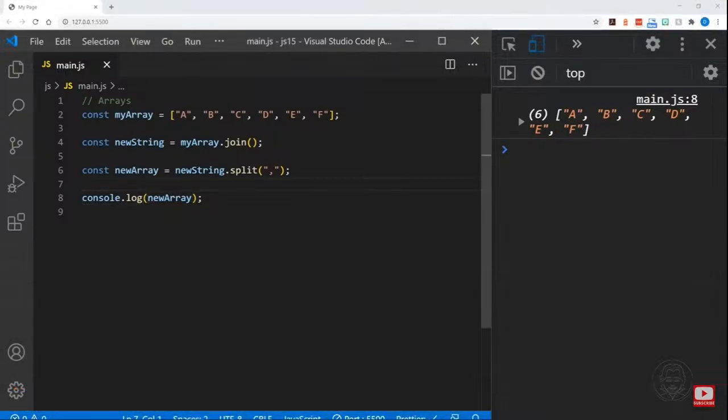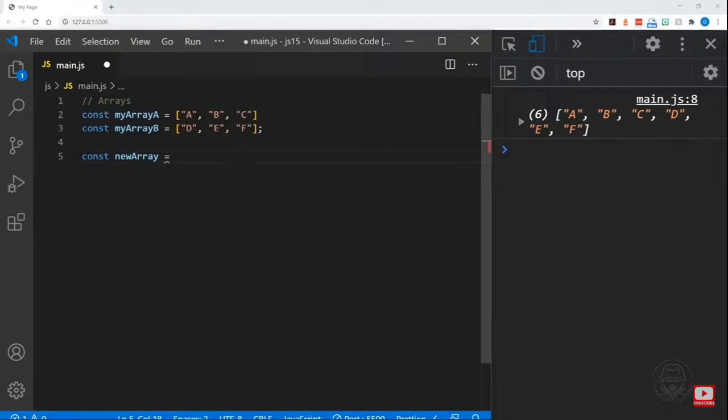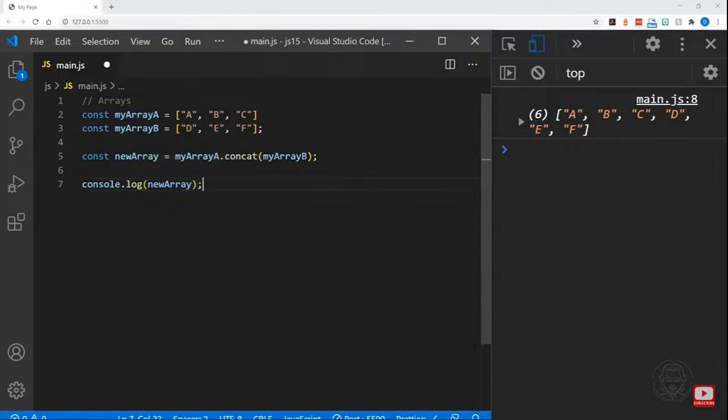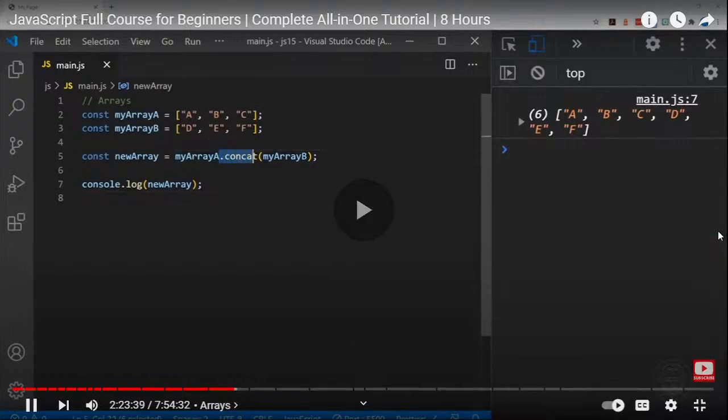So now let's split our array, my array, into, let's call it my array A, and we'll stop that array at C. And then there we go. I'll create a my array B, and it will hold our DEF values. Then we want to create a new array. We'll get rid of all of this for now, and we'll have my array A dot concat my array B. And then we want to log to the console the new array that is created. And we have our larger array again. So you can see that concat method joins two existing arrays.